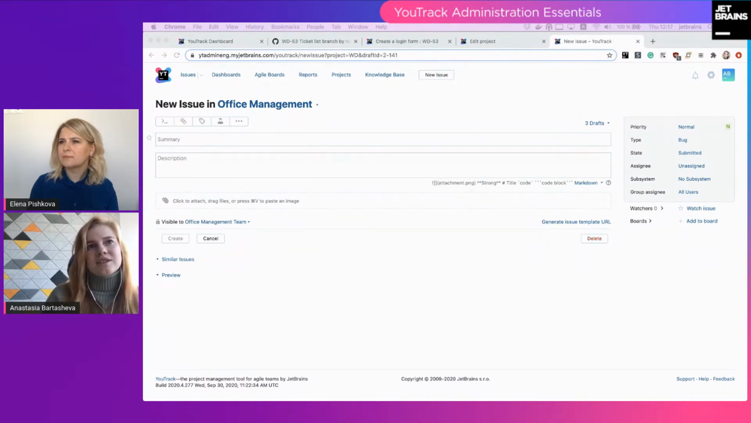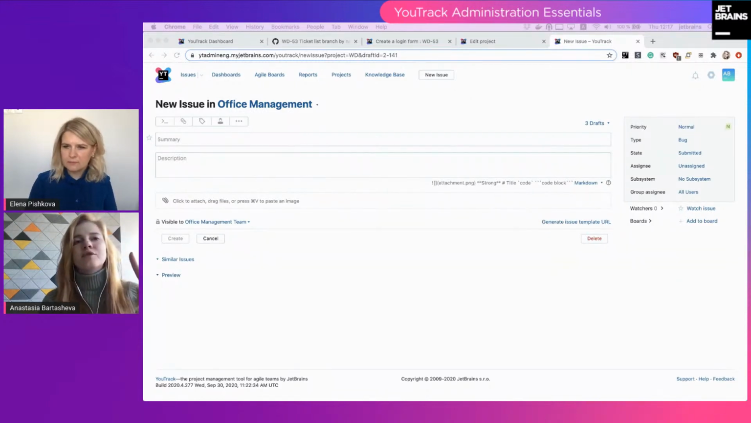The next question is: is it possible to export a project from YouTrack Standalone to YouTrack in Cloud? How can I achieve it? Okay, so it's totally possible, and there are two options. The first one, I believe the easiest one, is that you provide us with the backup, and we just copy the whole database to YouTrack in Cloud.